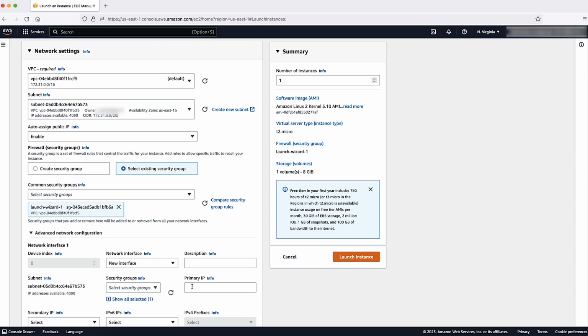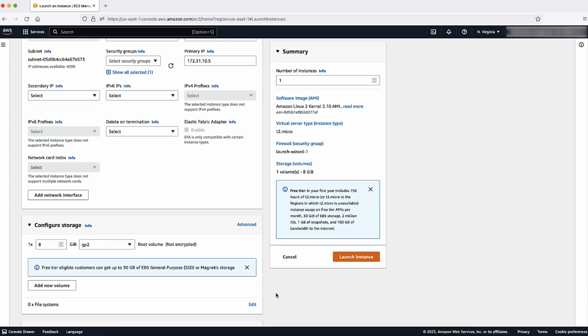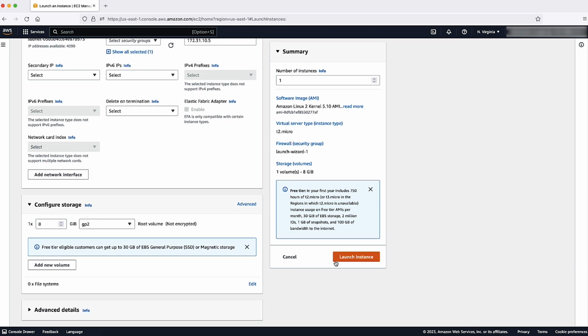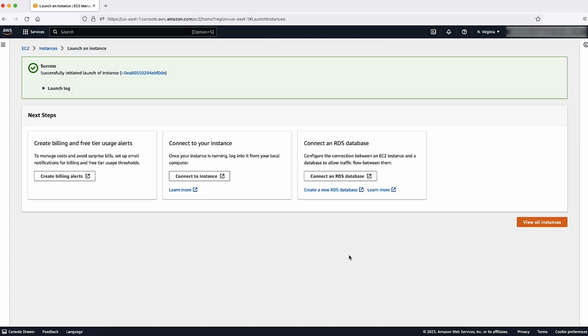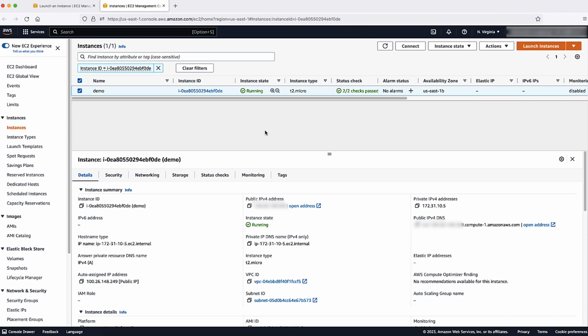Now let's enter the custom private IP address under the primary IP section. Select the summary panel to review your instance configuration and then choose Launch Instance. So now you know how to assign a custom primary private IP address to an Amazon Elastic Compute Cloud instance.